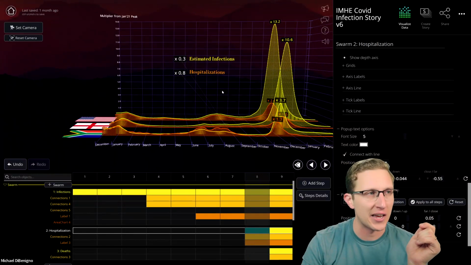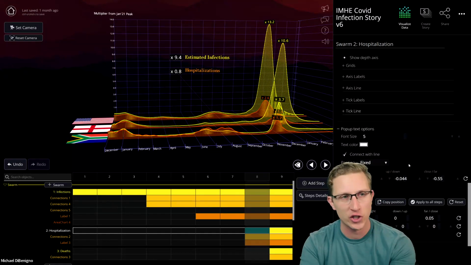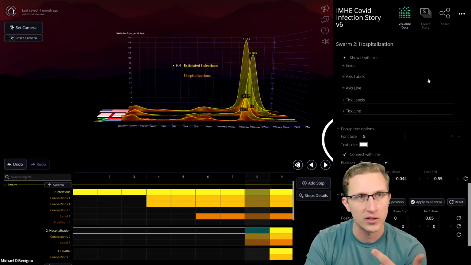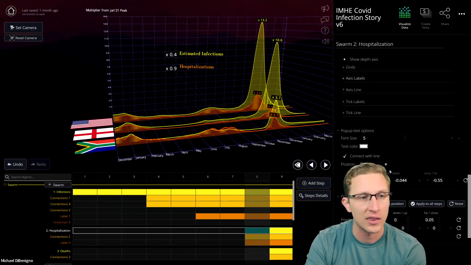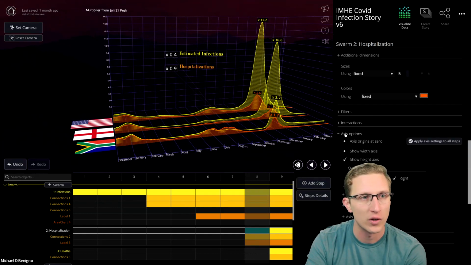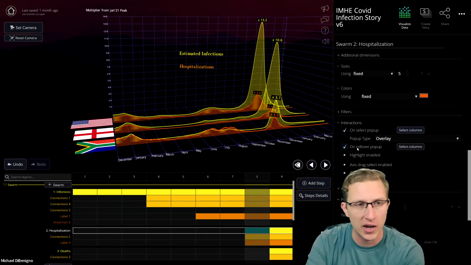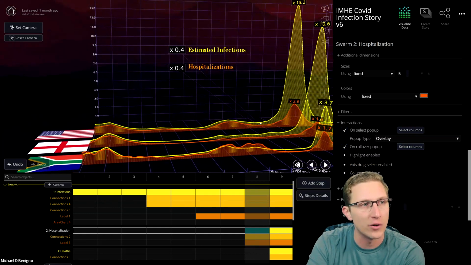But the other nice thing is that each swarm has its own on rollover and on select interaction characteristics. Just to explain that a little further, if I go into the swarm definition for hospitalizations, which is this orange line, underneath interactions we have on select overlay text as well as on rollover pop-up text. It's the on rollover that I've done something more unique with, where the yellow on rollover I have going up here, and then I have the orange on rollover for hospitalizations showing up down here.